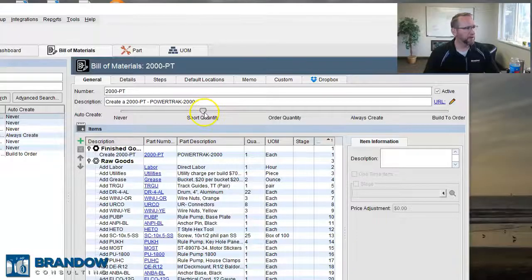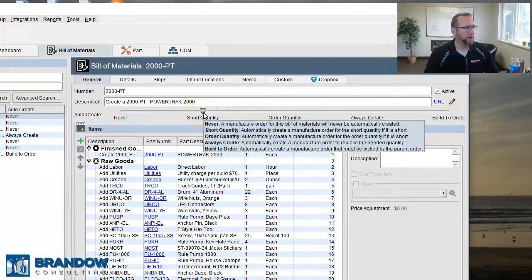Are you a company that manufactures in anticipation of a sale? Or are you a company that manufactures only if a customer asks for it? If you're a company that manufactures in anticipation for a sale, then do you have your min and max levels set up in the system? In other words, your reorder points. If this is set to short quantity and this part, this 2000 PT here, gets put on a sales order, then Fishbowl will automatically create a work order for that sales order. It won't automatically issue it, but it will create it.